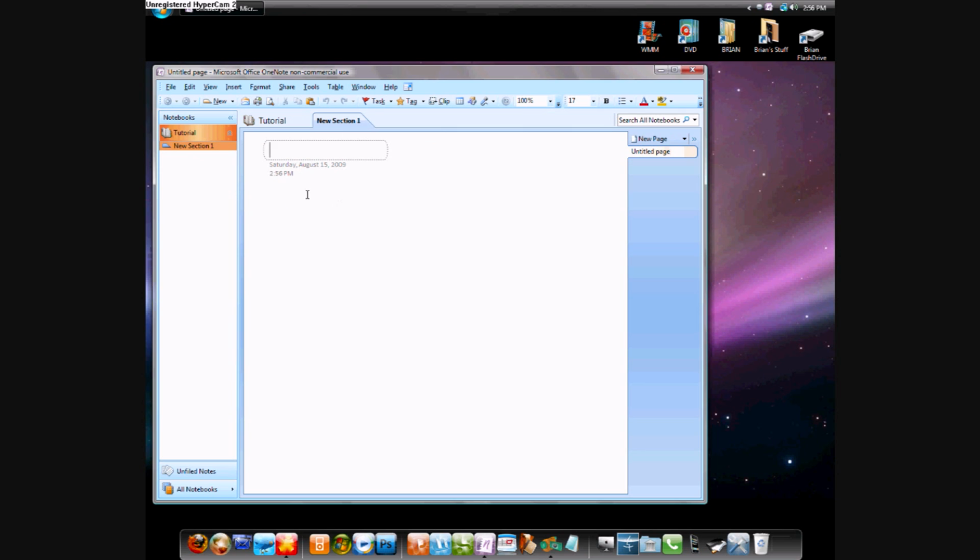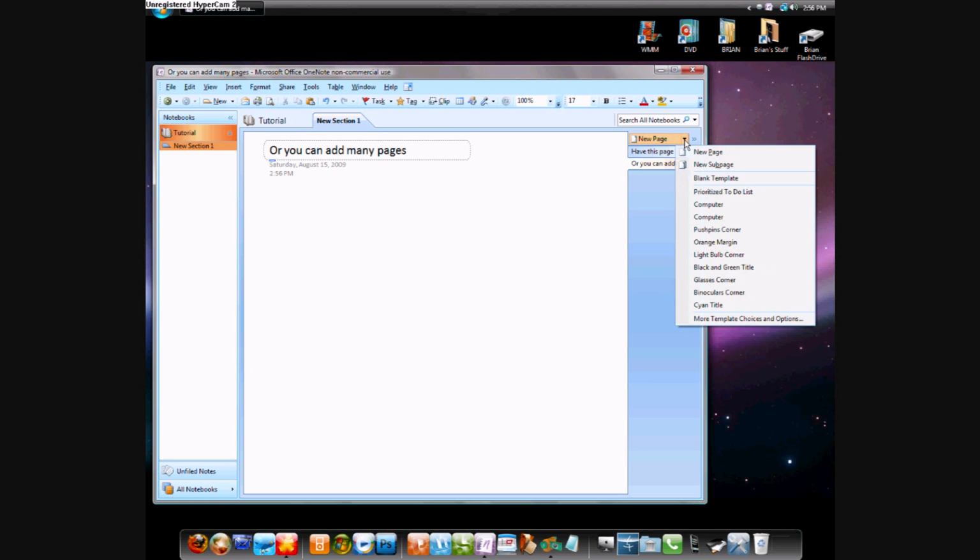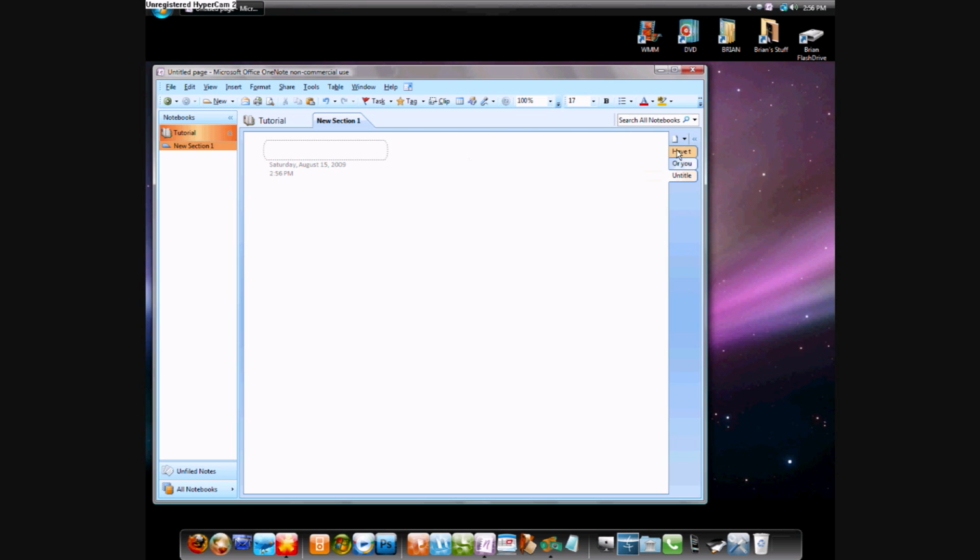You can add many pages. Then you click new page. You can choose from the templates. Click blank template. Or you can go like that to shrink or unshrink.